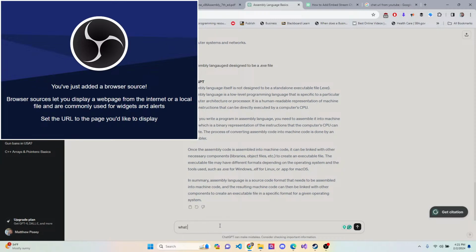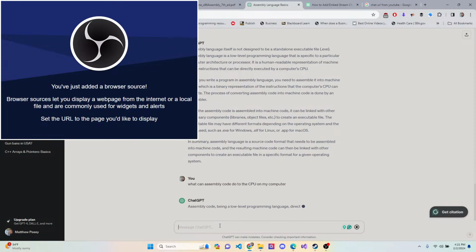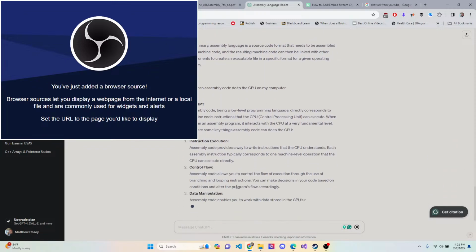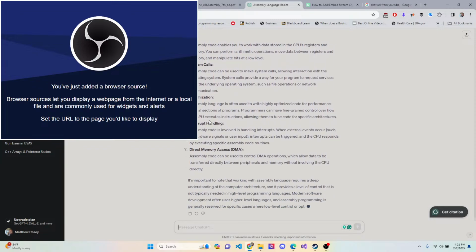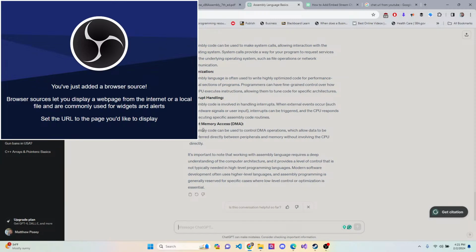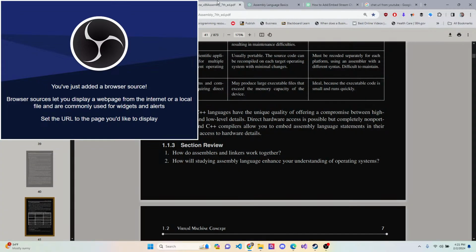Okay. What can assembly code do to the CPU on my computer? Instruction execution, control flow, data manipulation, system calls, optimization, interrupt handling, direct memory access. So, yeah, a lot of stuff that you would want to be able to control yourself. You wouldn't want other people to have control over it. Okay.